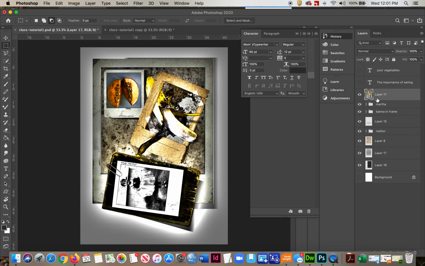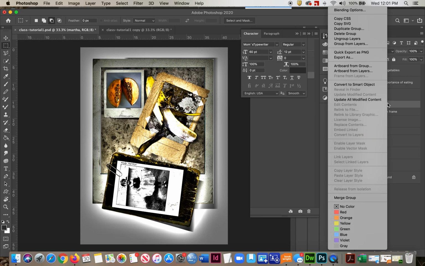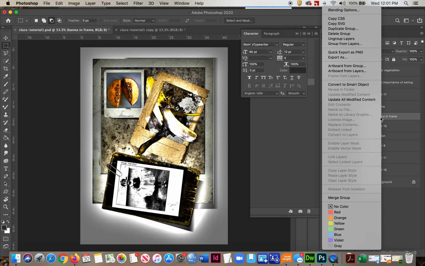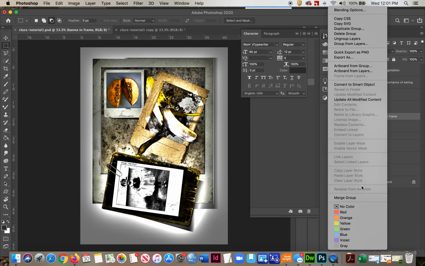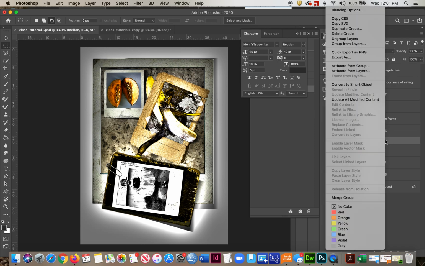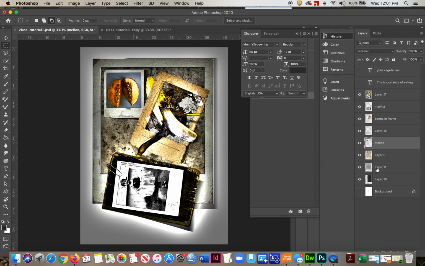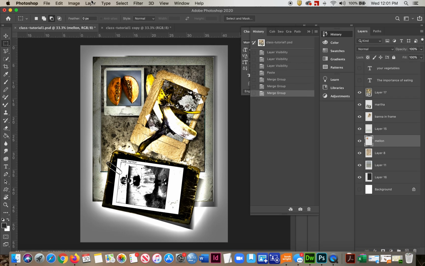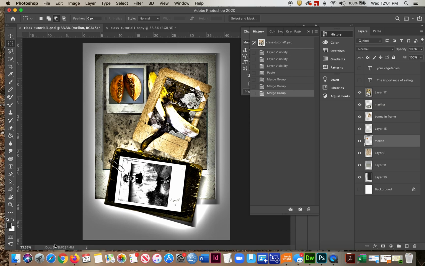Now I want to make sure, actually, before I do that, let's go to Martha, and I'm going to right click on that and merge group. And I'm going to right click on banana page and merge group so that I don't have as much going on. And I'm going to do the same for melon. I'm going to merge group. All right, so now if you notice, I've brought down the size of everything. Let's see if I can bring it up so I can show you. Come on. The size is now down to almost a respectable size.